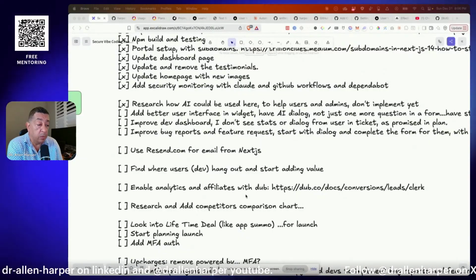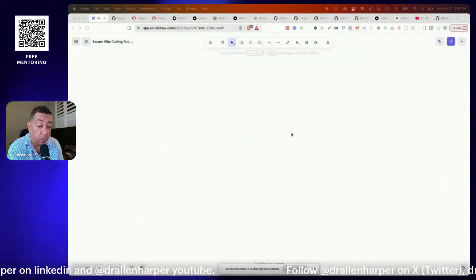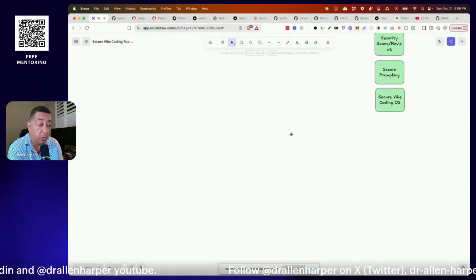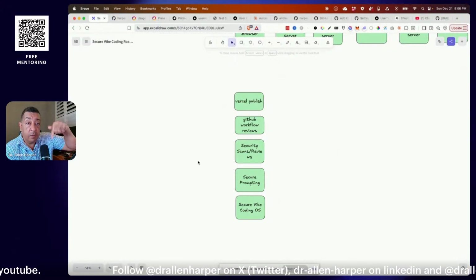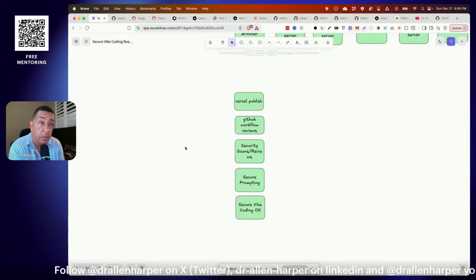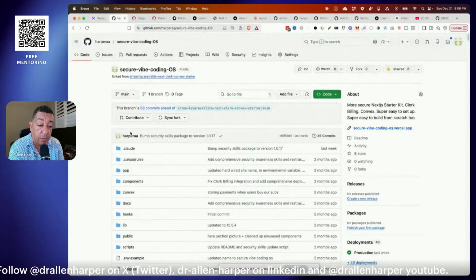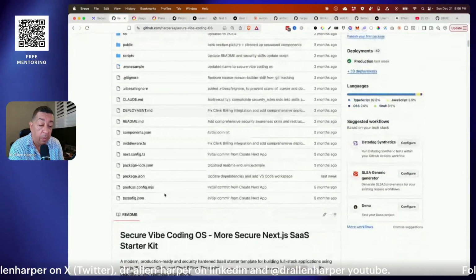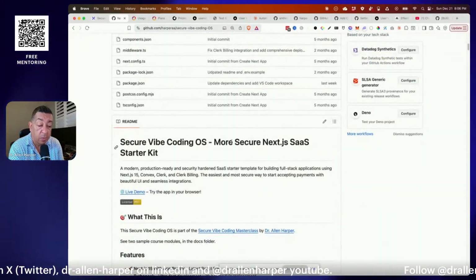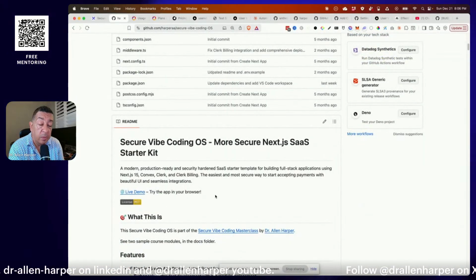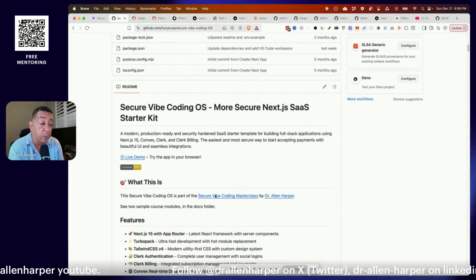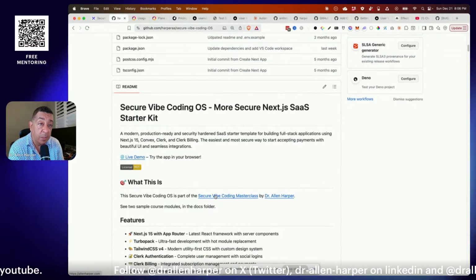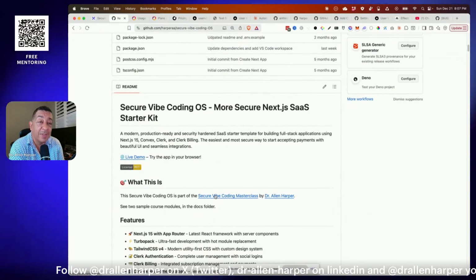So what we do is we've built this framework on something we call the Secure Vibe Coding OS. You can see that in the link in the description of this video. Secure Vibe Coding OS looks like this on GitHub. And it basically is the most secure, hardened Next.js SaaS starter kit out there. I'll fight for that. If you find one more secure, then let me know and I'll fork it.